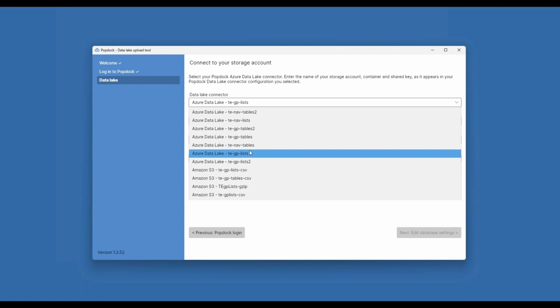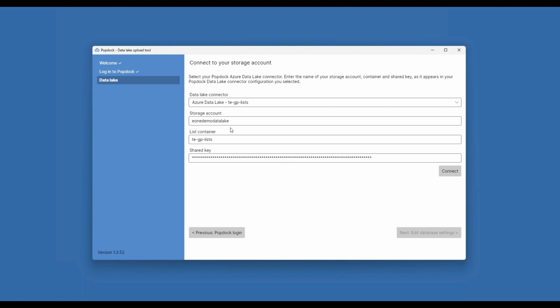The first step is selecting what data lake connector that you've created in Popdock is connecting to this historical data. You're then putting in the credentials for your storage account. So I'm going to go with this Azure Data Lake storage account. You're putting in the name of the storage account, the container that you've created within Azure, and then your share key to connect to that data lake.